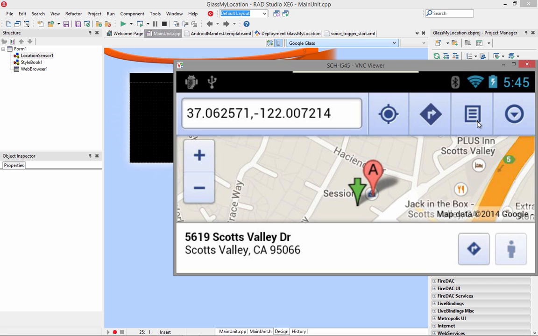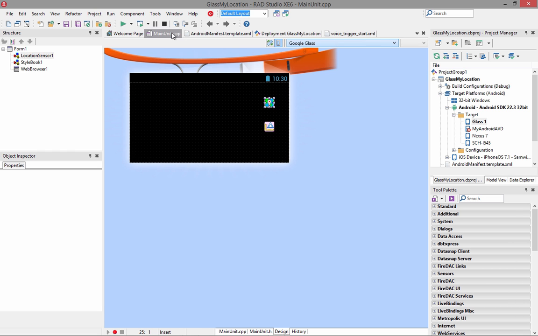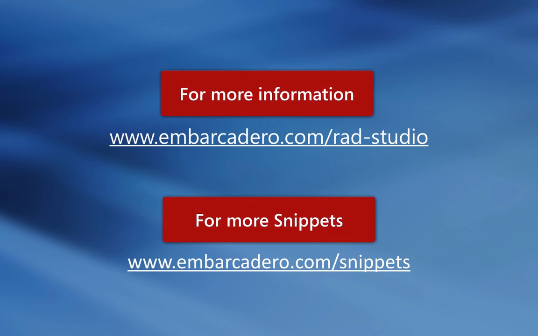Being able to build Android applications in C++ Builder XE6. Being able to build those applications for iOS and Android, and support for Google Glass, voice commands, and Google Glass style all inside of your applications. All this is new with the full Android support in C++ Builder XE6. Have a great time building mobile applications, and now with Android C++ support.